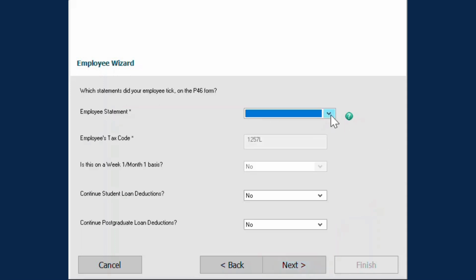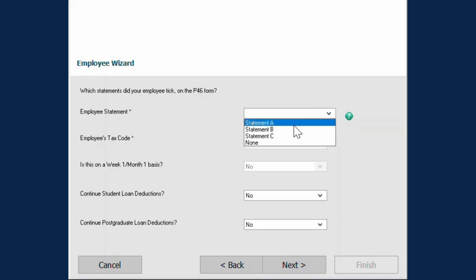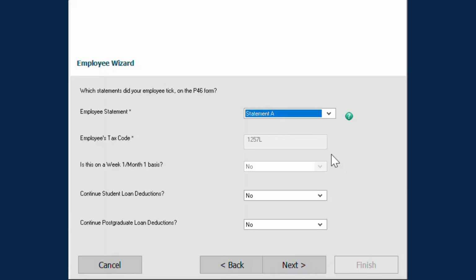Because we've selected P46, it's then going to ask us the statements that is relevant to this employee for their work so far this year. So we will choose A. A is for someone who has not had a job yet this year, and the system will automatically then fill in what the basic tax code is for the current tax year that you're in, and also because it's statement A, it's assuming that it's not a week one, month one basis. We can obviously change those if we wanted to. We could select B, and that would free that up to change that box there for us.